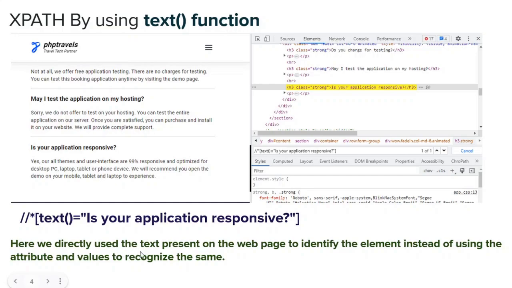Here we directly used the text present on the web page to identify the element, instead of using attributes and values. If you see this XPath, we haven't used any attribute or value. We have just used the text function along with the text value, right? So this is where XPath using the text function can be useful.